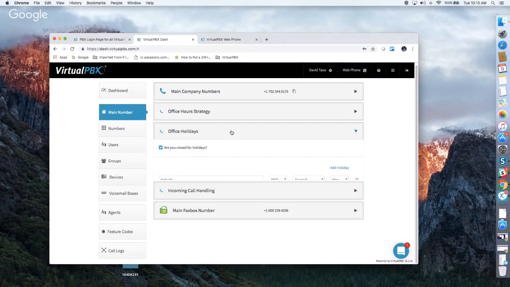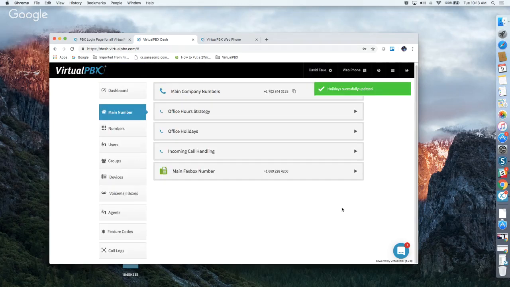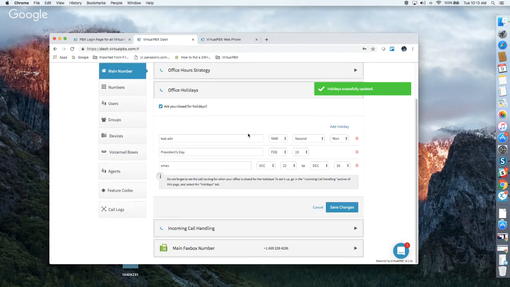Office holidays. You can set your holidays in advance. You have the option here: single day, date range, and advanced. Single day is pretty self-explanatory, like President's Day, now almost 2 months ago. You put in the month and the day, that's it. Click Save Changes. Obviously, this date will change next year, probably the 19th, so you just click Save Changes. And now I'm ready for next year, right?